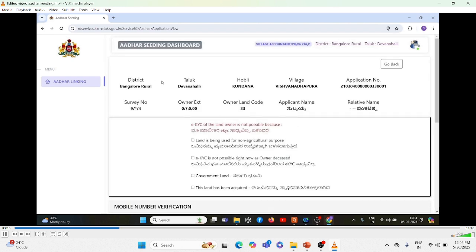This action will display the detailed information for that particular survey number. The detailed view includes the district, taluk, hobli, village, application number, survey number, owner extent, owner land code, application name, the applicant name and the relative's name. If the VAO is unable to complete the Aadhar seeding and eKYC, there are specific reasons provided for such cases.